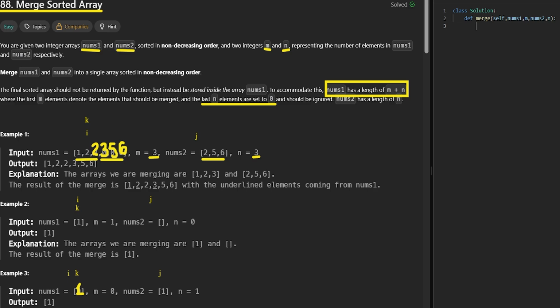We start by setting 3 pointers. I points to the end of the valid portion of nums1. J points to the end of nums2. K points to the very end of nums1. This is where we'll place the next biggest element. Now we loop as long as both positions I and J are greater than or equal to 0.